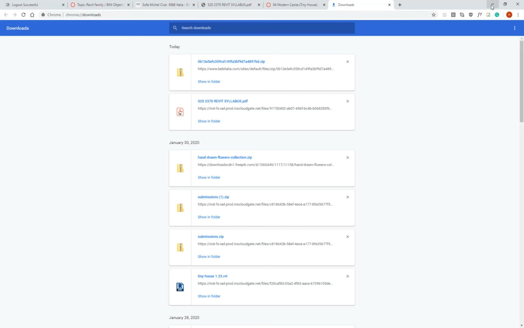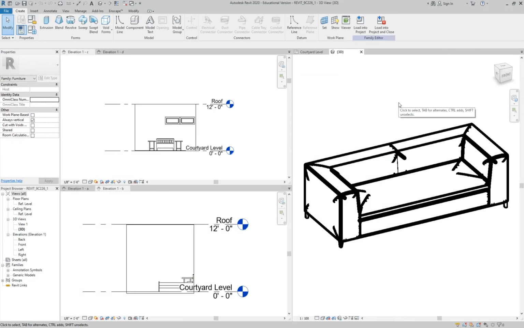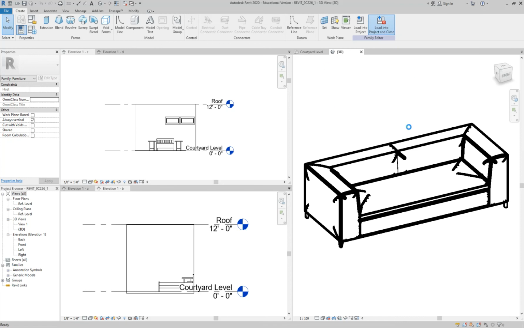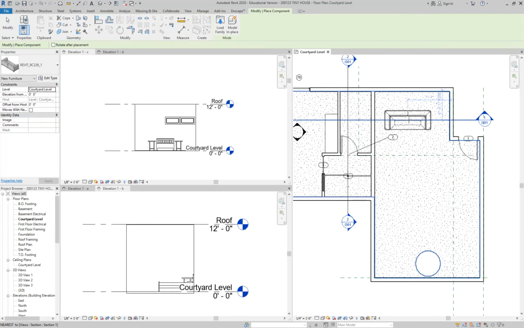I'll try a different one. Bear with me for one second. Take a look at my screen. Do you guys see I have a sofa? Just out of curiosity, how many of you have a sofa in Revit? Okay, a good majority of you do. The last step of this, do you see where it says load into project and close? That's our last step. So load it into your project and it will close this file.